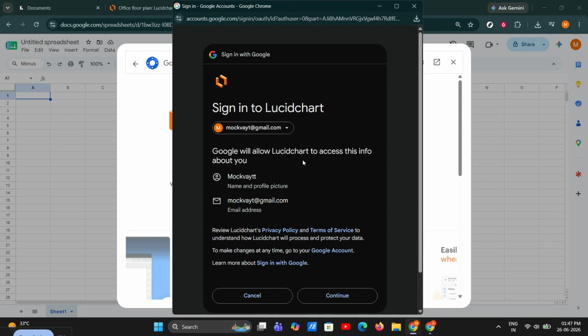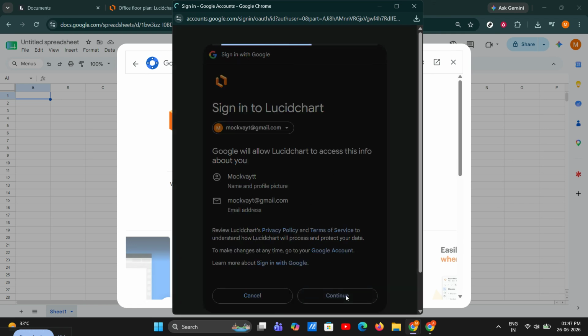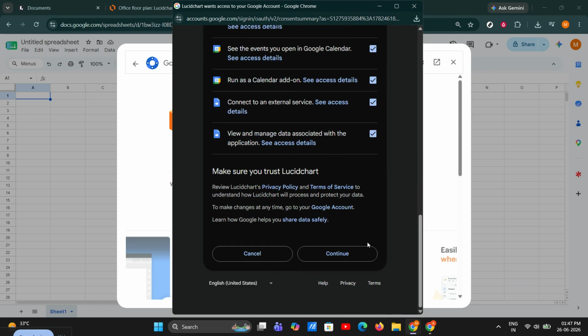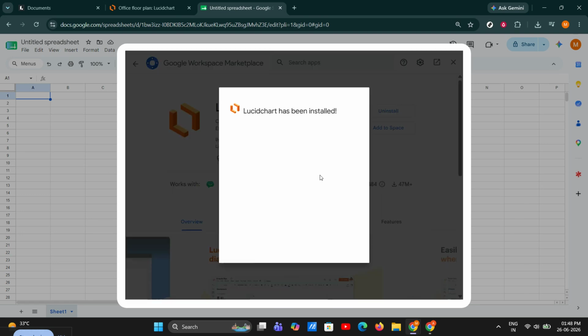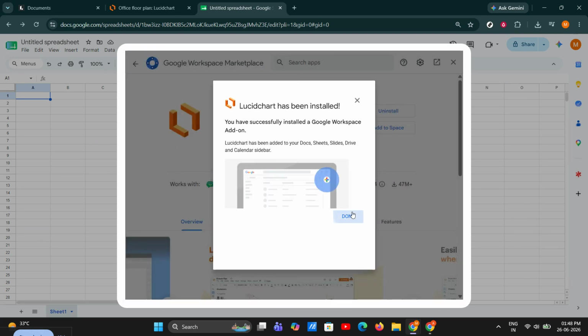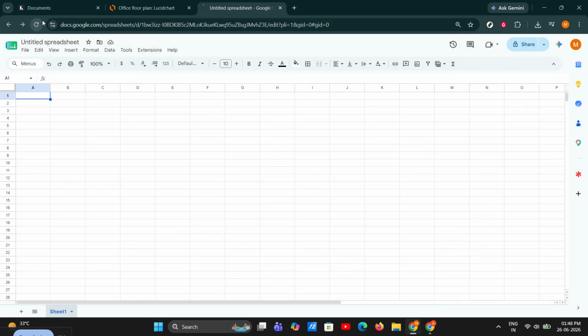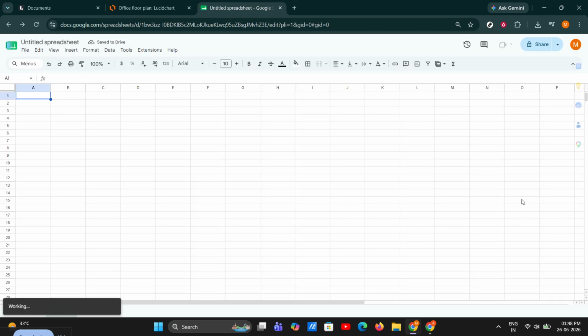Google will ask for permission to connect the add-on to your account. Read the prompts carefully, then allow all the permissions it asks for so the integration can work properly. These permissions are needed so Lucidchart can access your documents and insert diagrams into your spreadsheet. Once the installation is complete, refresh your browser page. This step is important because it helps the add-on load correctly inside Google Sheets.